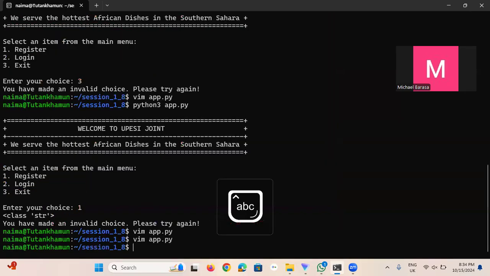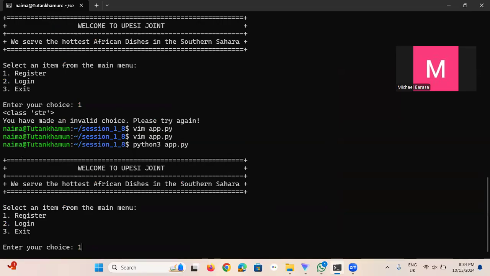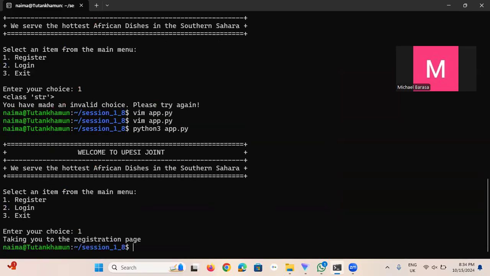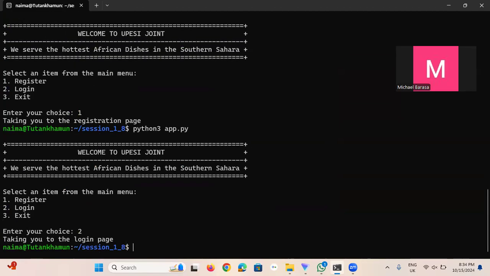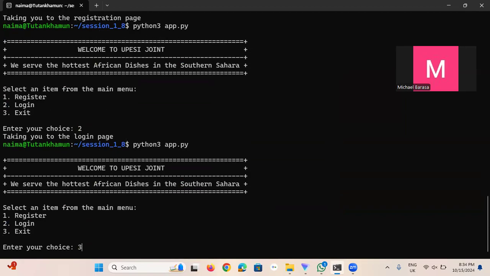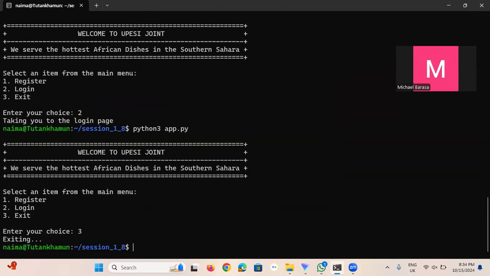Now let's try it so that we know if it was by design or it was an error on my end. When I do python3 and say 1, taking you to the registration page. When I choose 2, taking you to the login page. When I choose 3, exiting. Now, if you are not aware that you need to convert it into an integer, you would have been stuck there and wondered, why is my program not running? What is not happening? I've done everything as it should, but now at least you know.